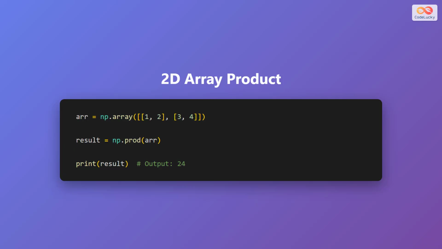Numpy.prod also works with two-dimensional arrays. Here we have a 2 by 2 array with values 1, 2, 3, and 4. When we call numpy.prod on the entire array, it flattens everything and multiplies all elements together. 1 times 2 times 3 times 4 equals 24.